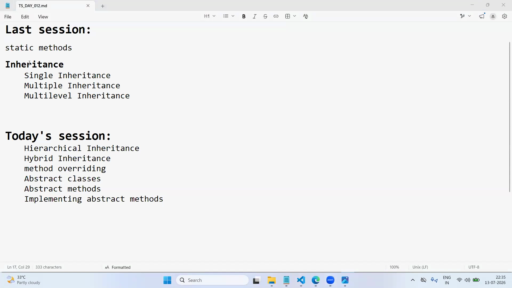So basically inheritance means getting the properties of a parent to the child, both properties and methods, is called inheritance. Again, in inheritance, we have discussed different types like single inheritance, multiple inheritance, and multi-level inheritance. So today let us discuss what is hierarchical inheritance and what is hybrid inheritance.